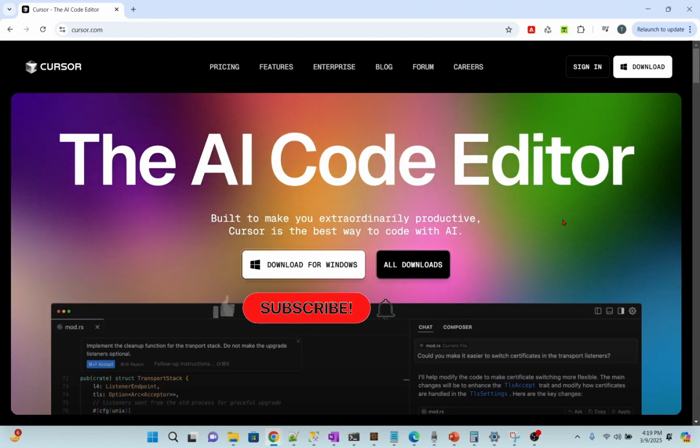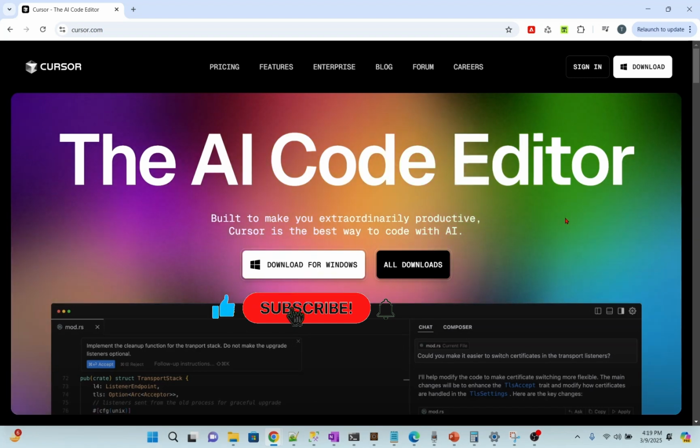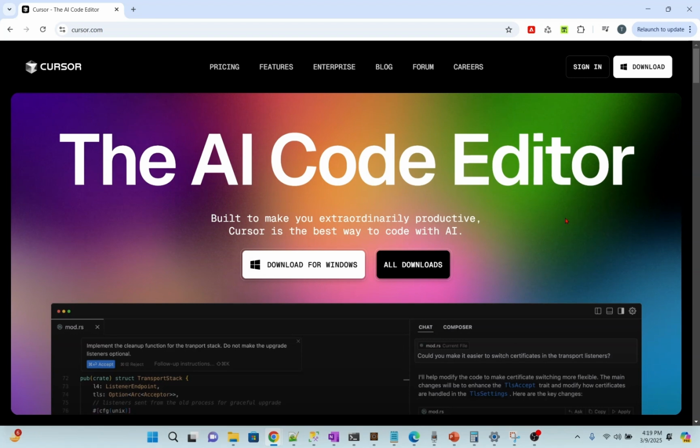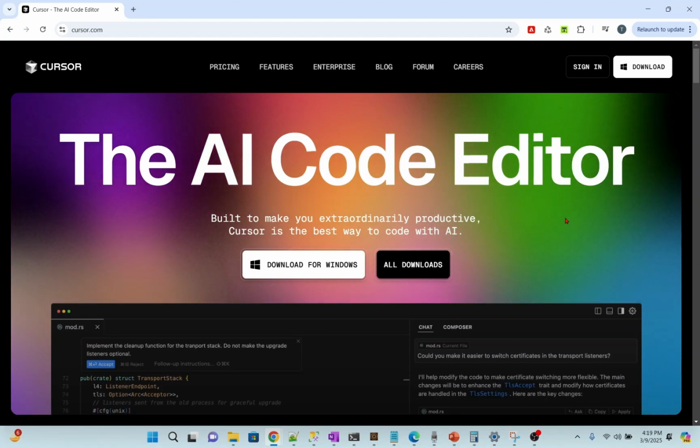Cursor AI is a code editor built by a company called Anysphere, and it is designed to make code easier with artificial intelligence. It's packed with AI tools like smart autocomplete, code generation, and even a chat feature to ask questions about your code, which uses powerful AI models like GPT-4 and Claude to help you write code faster and debug smarter.